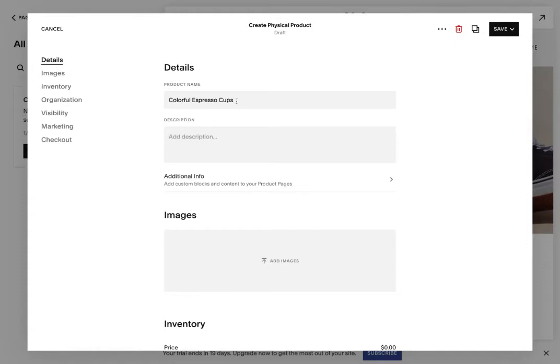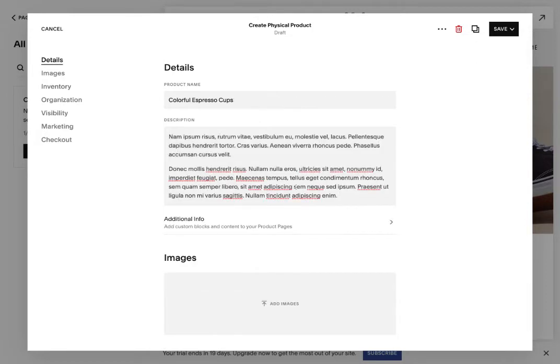Also always try to include some sort of keyword. And then the description. I don't really have a description, so I'm just going to copy and paste the lorem ipsum. But here you would have a chance to describe your product for the potential buyers.